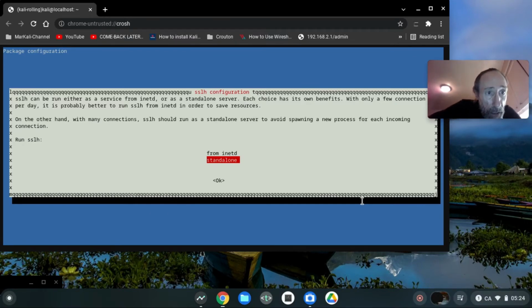SSLH can be run either as a service from inetd, or as a standalone server. Each choice has its own benefits. With only a few connections per day, it is probably better to run SSLH from inetd in order to save resources. On the other hand, with many connections, SSLH should run as a standalone server to avoid spawning a new process for each incoming connection. So standalone or from inetd? From inetd. Okay.